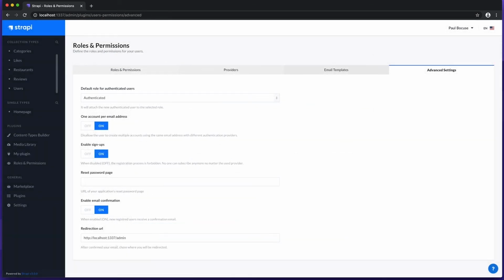By visiting the Advanced Settings tab within the Roles and Permissions plugin, we have additional control over our user management settings. This includes setting the default role for authenticated users, only allowing one account per email address, whether the sign-up process is enabled, customization of the reset password page URL, whether email confirmations are enabled, and the redirection URL for when a user has confirmed their email address.